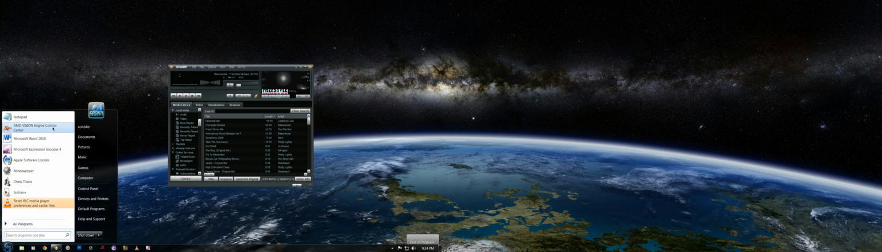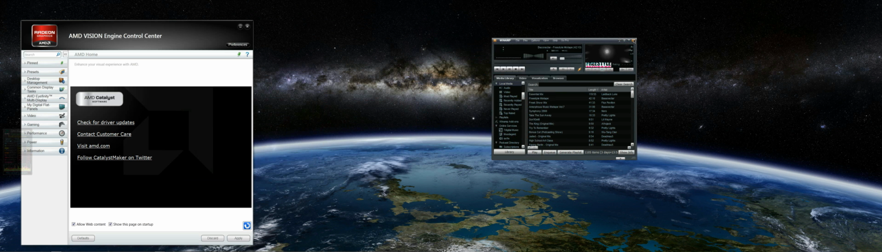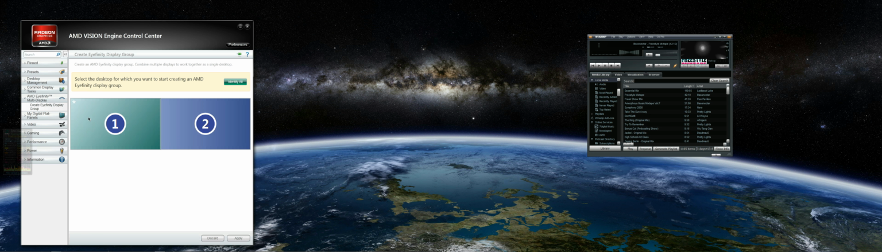I also have what's called the Vision Engine Control Center, the basic driver that came with the video card. So I'm going to create a group in the AMD Infinity Multi-Display. Like I said, it turns two screens into one, so it's just going to be one giant screen. There is a downfall to this, which I didn't like, which makes me not want to run it that way. But if I'm with my friends and we're listening to music, two displays is dope. So, gotta show it off.